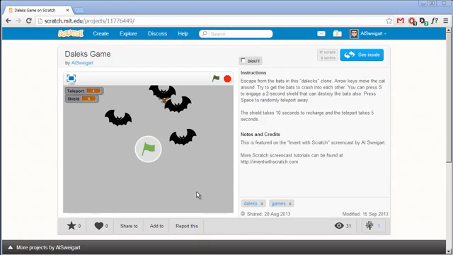I'm Al Swigert, and in this screencast we're going to make a Daleks game clone. Daleks is a game where you have multiple monsters chasing after you, and you have to try to get them to crash into each other before they catch you.